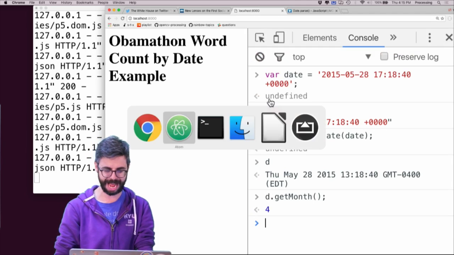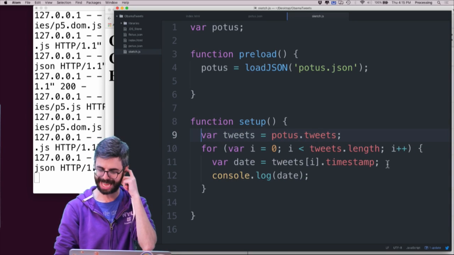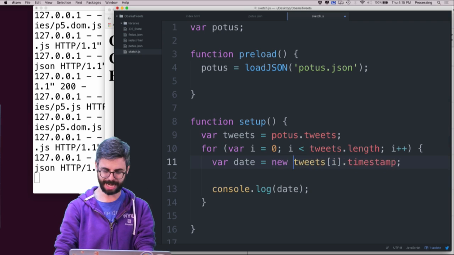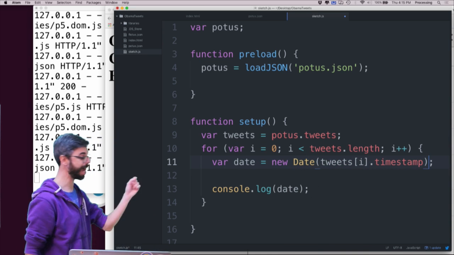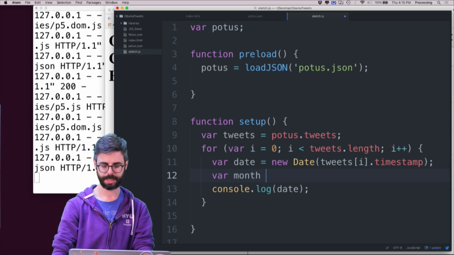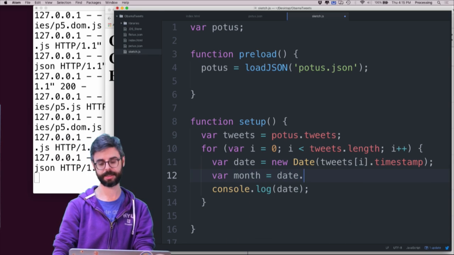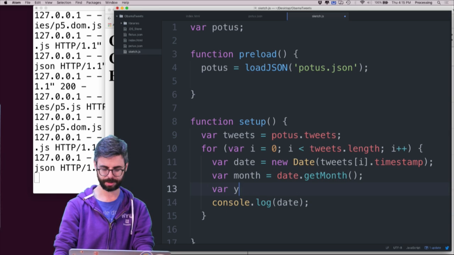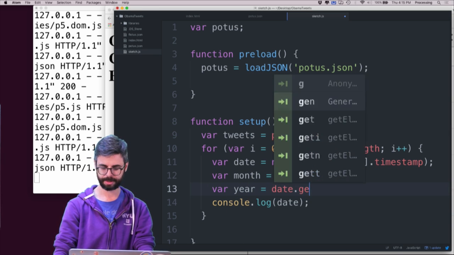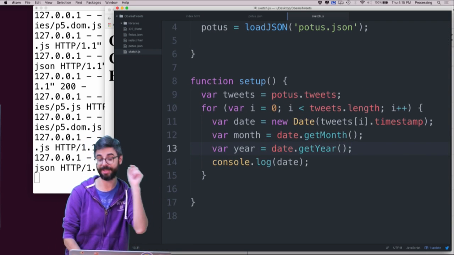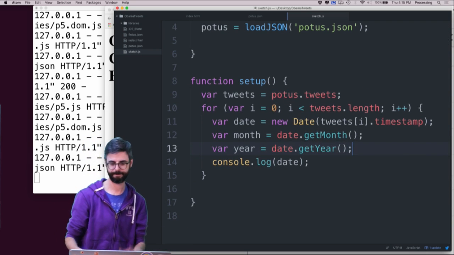So what I can do now in the code is I can say a date object is a new date with the timestamp. I can say the month is date.getMonth. The year is important too here. The year is date.getYear. So now I have both the month and the year for a particular tweet.